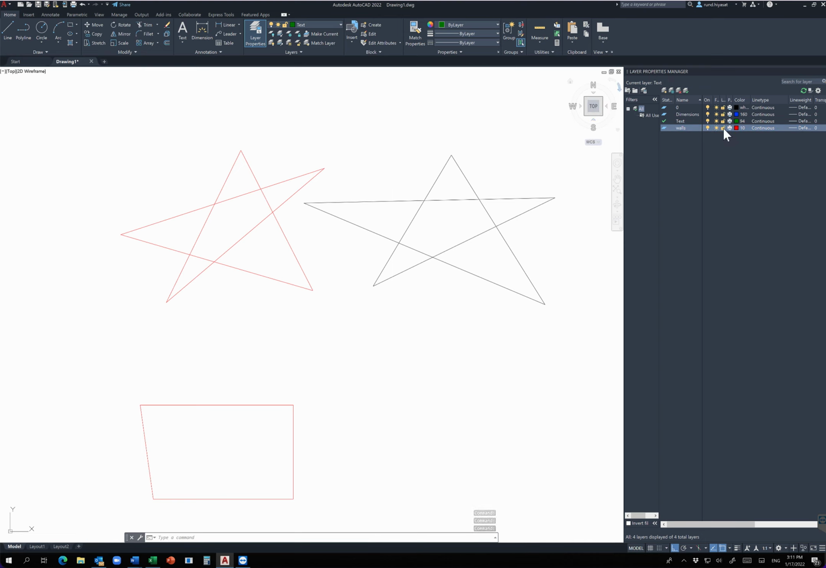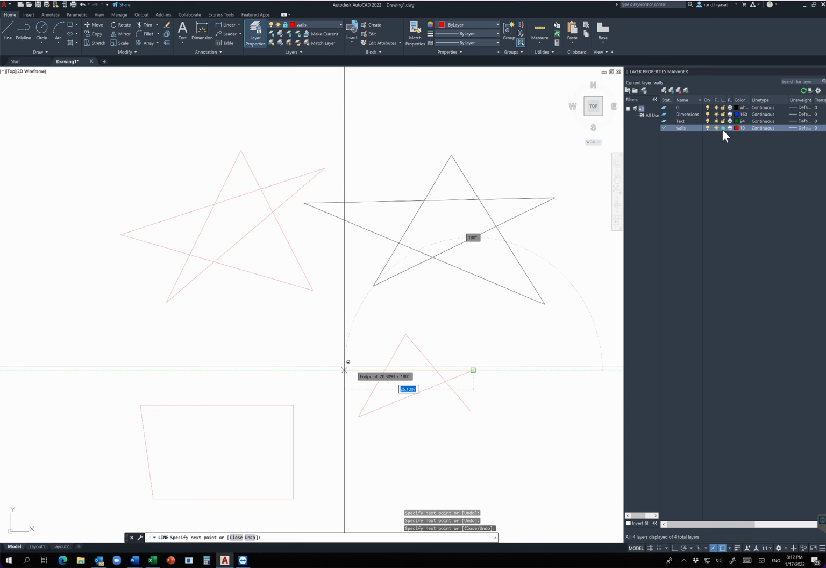I can also lock the layer, so I can lock it. So you can see how the color slightly changes into a desaturated color. You can see the red color slightly becomes desaturated. Now, when a layer is locked, I'm going to make this the active layer. I can select the objects, but I cannot move them. I cannot erase them. I cannot do anything to them. I can only add new objects to that layer and they will automatically get locked once I do.